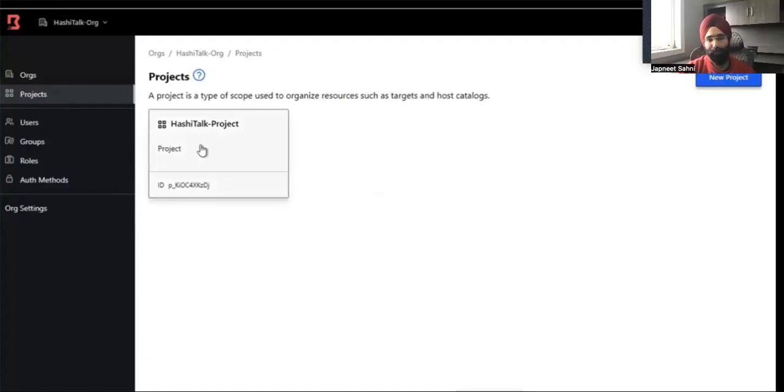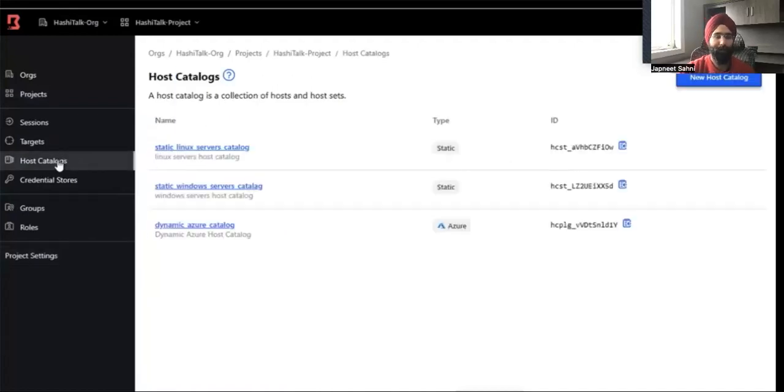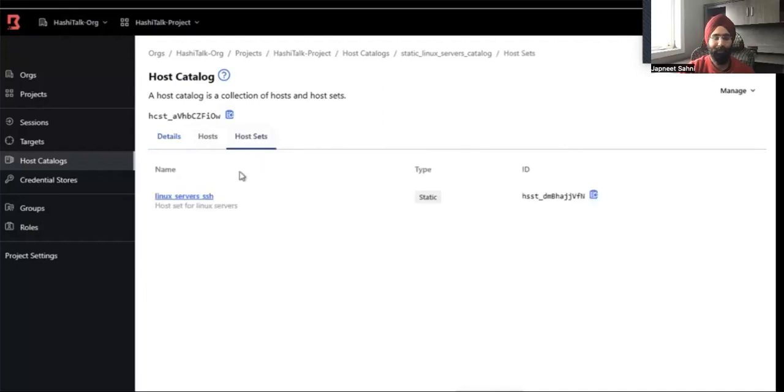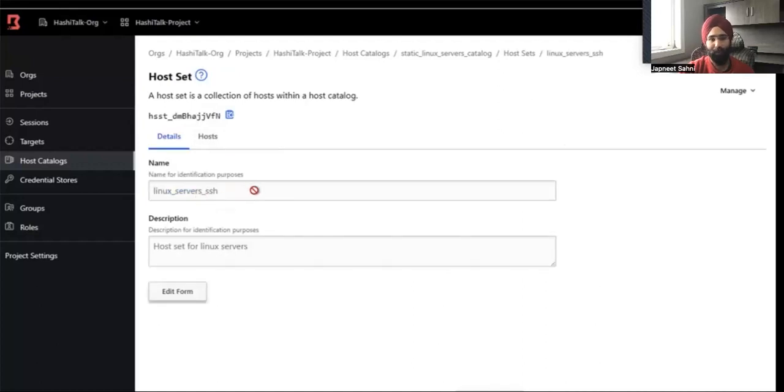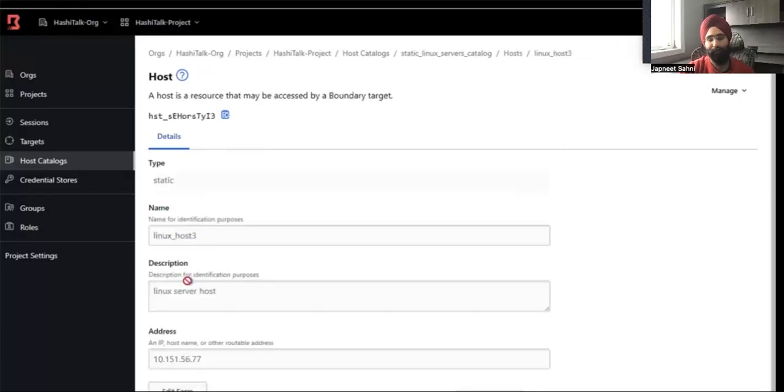Now, if I go to a HashiCorp project, you will see that it organizes all the resources such as targets and host catalogs, right? In the host catalogs, we'll talk about the static catalog first, right? In the static catalog, what you actually do is configure all your hosts manually. So you basically create host sets, and host sets can have multiple Linux hosts. If I go and click on a certain host, you will see that I've configured these hosts manually, right? I've given an IP for this particular host.